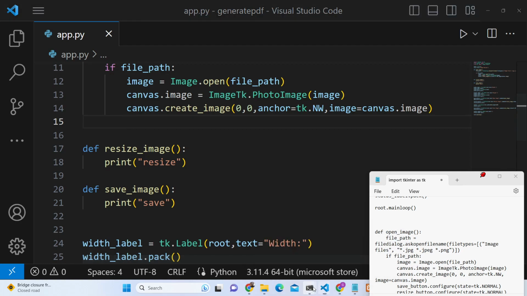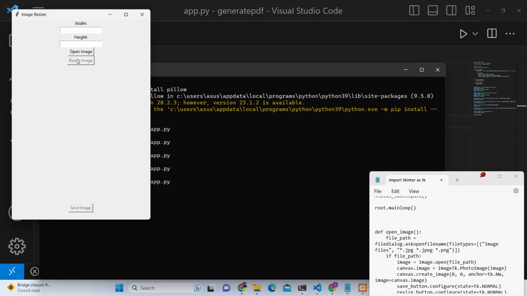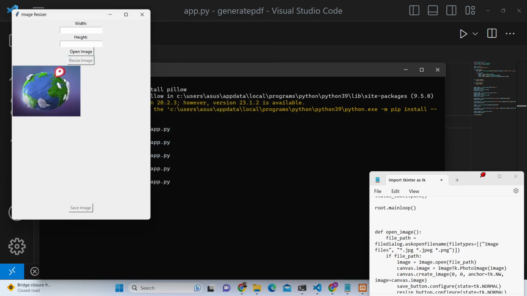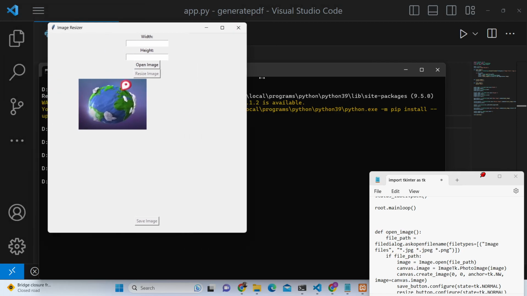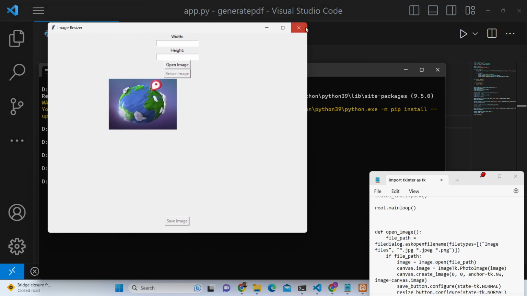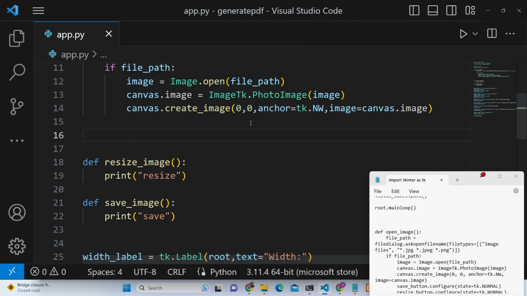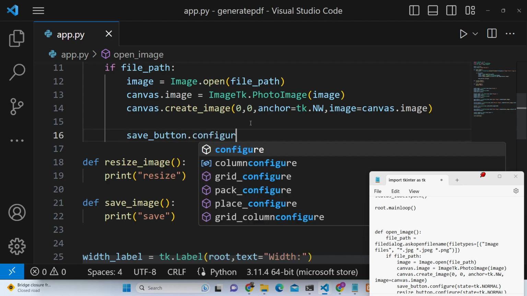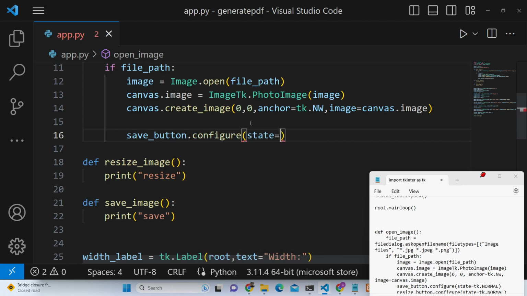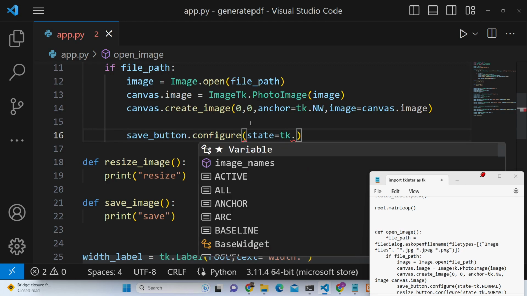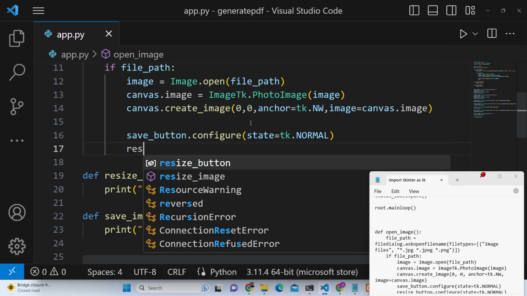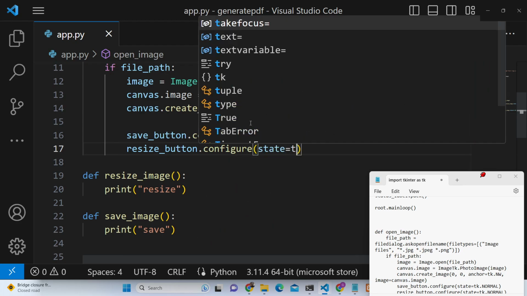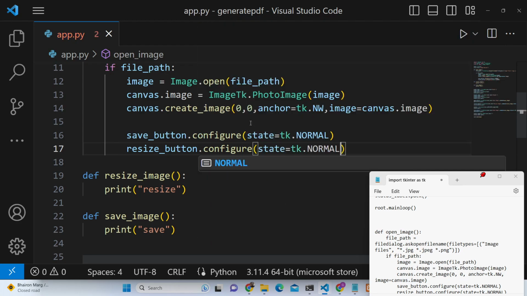So what it will do guys, basically this code, if you select any sort of image, let's suppose if I select this image, you will see this image will be drawn on the canvas here. You will see that. And now we need to simply enable the save button. We can configure it by providing a state which will be tk normal, and also the resize button we will also configure state to be tk normal.